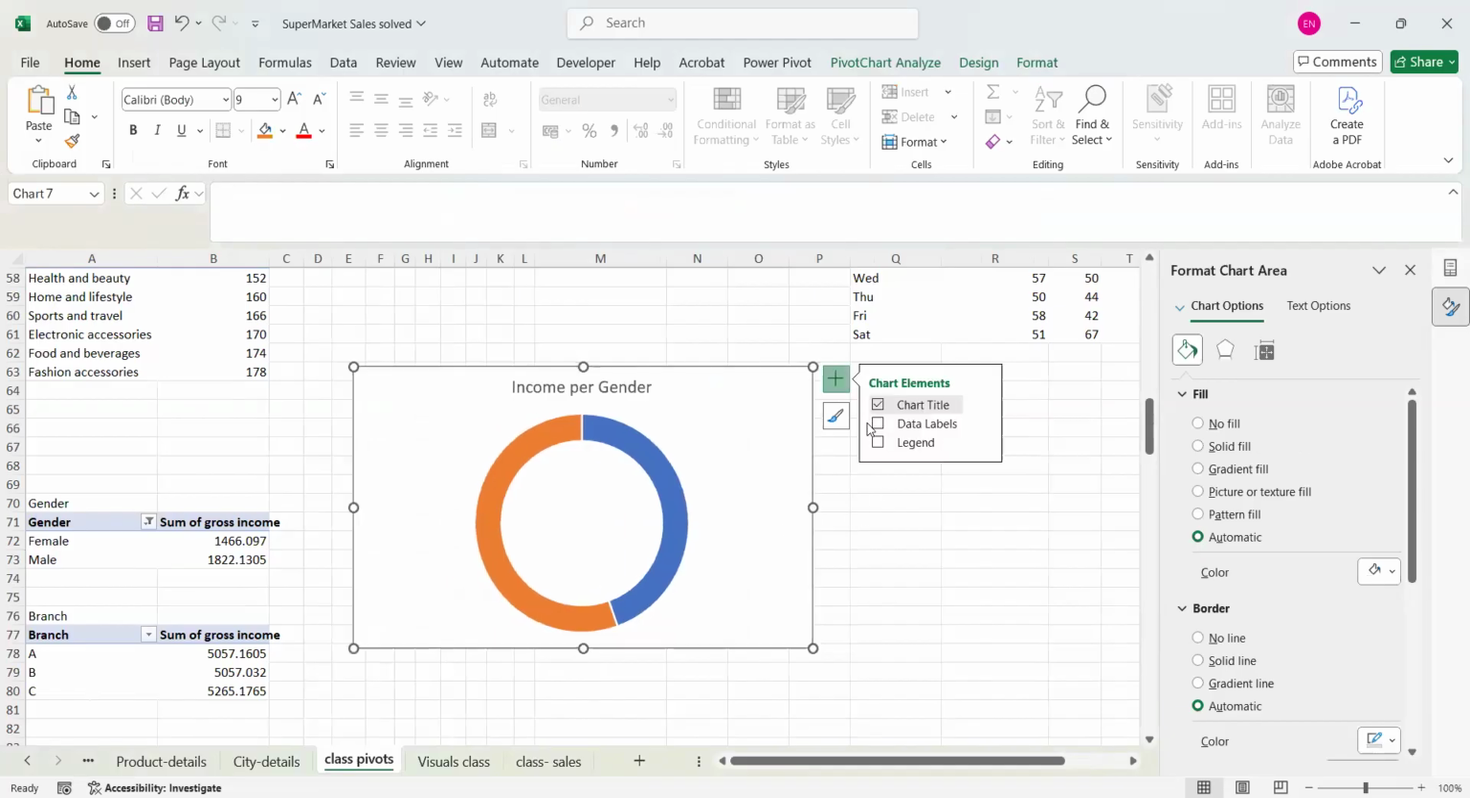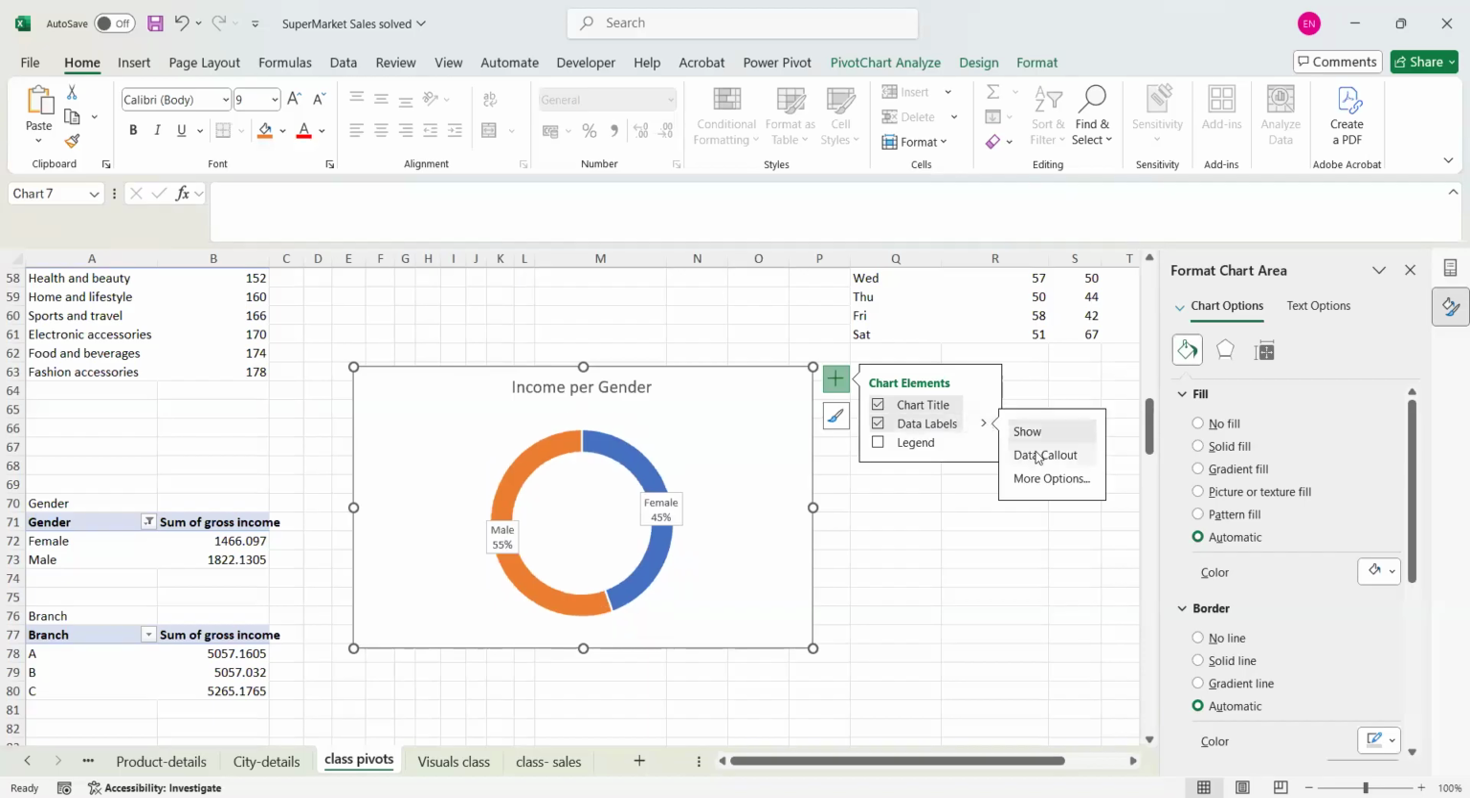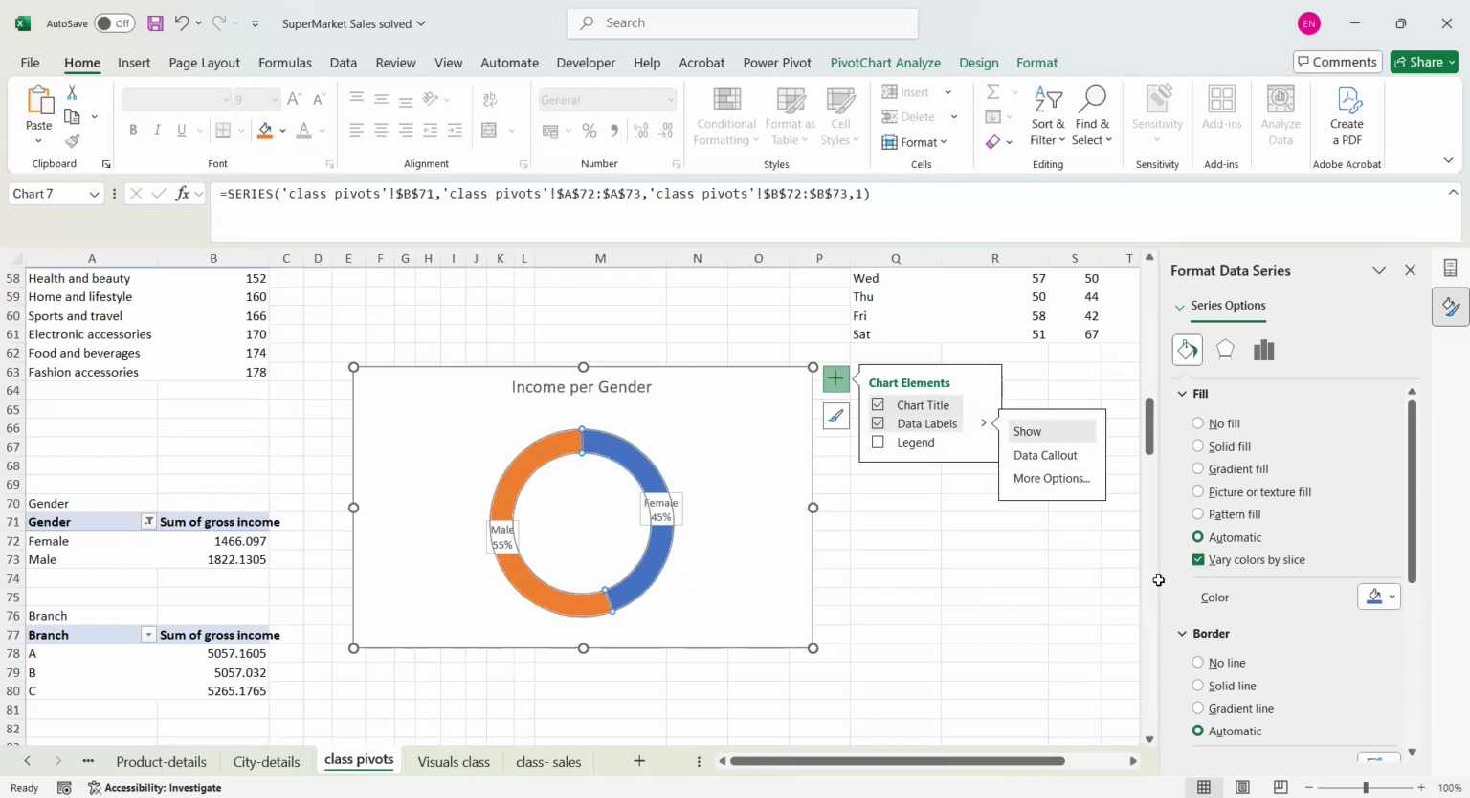Same way again. Our data label, you can choose to have it in a callout or elsewhere. Where do you want to have it? Do we need a legend? No. And then you can bring in our colors.